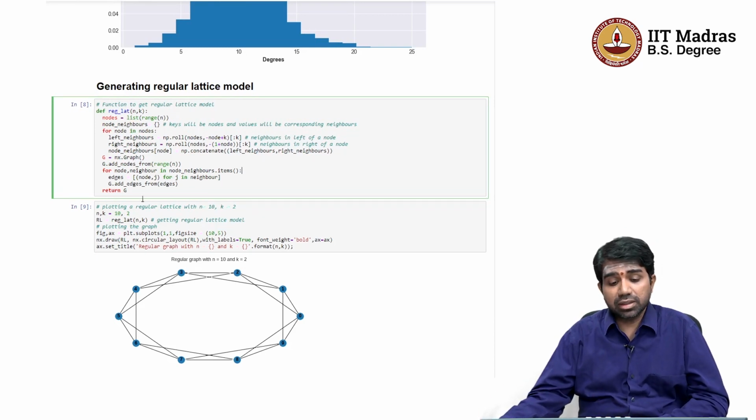So how is the regular lattice defined? You have again an n and a k, right. So if you have a regular lattice of size n and k, defined by n and k, what is the average degree of this network? It is going to be twice k. Right. That is what we said.